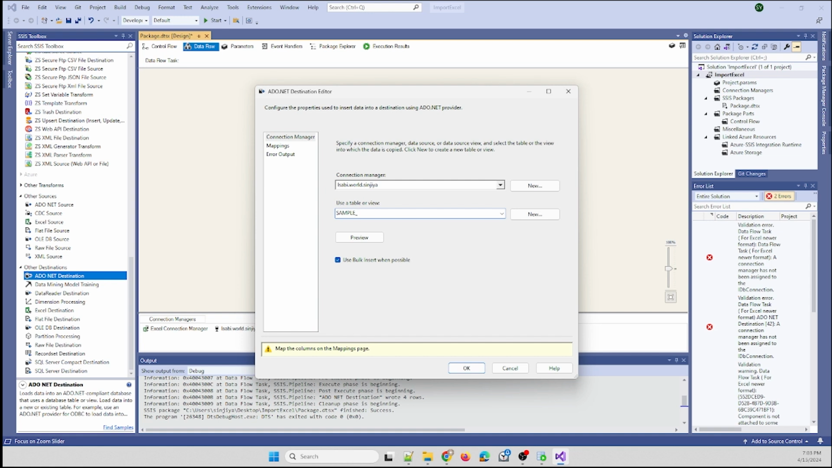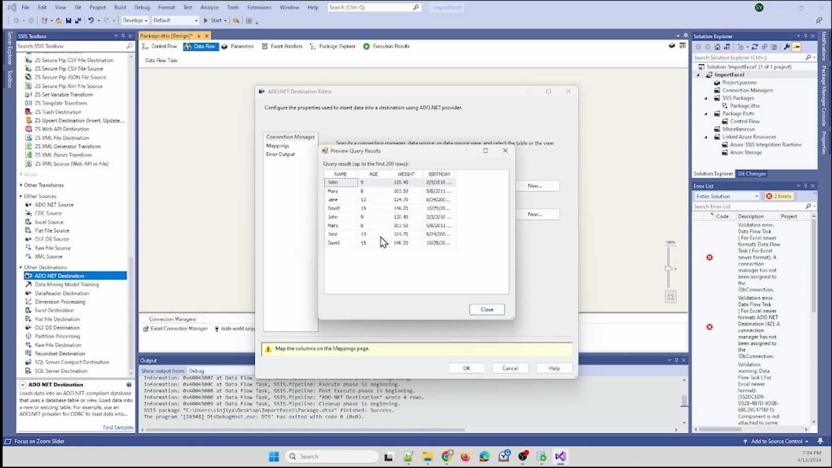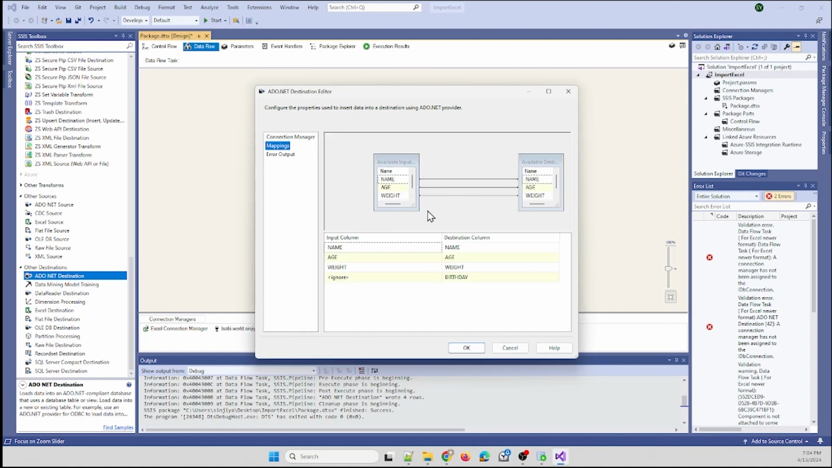Therefore, enter the Oracle table name sample dataset manually. Click Preview. There are 8 records from the previous importation. Close the preview window. Click Mapping. Again, manually map the birthday column to the birthday column in the Oracle table.